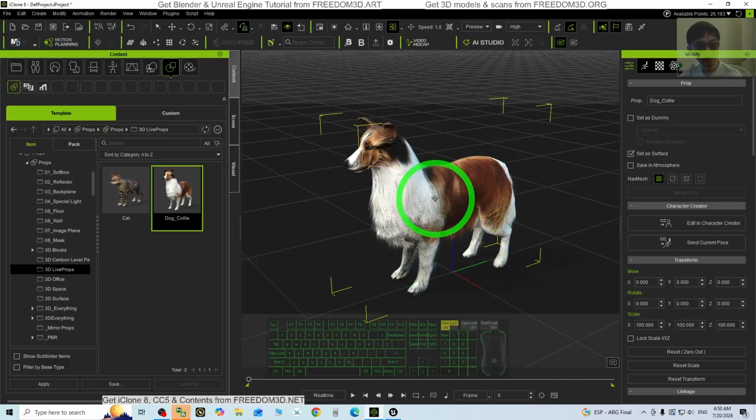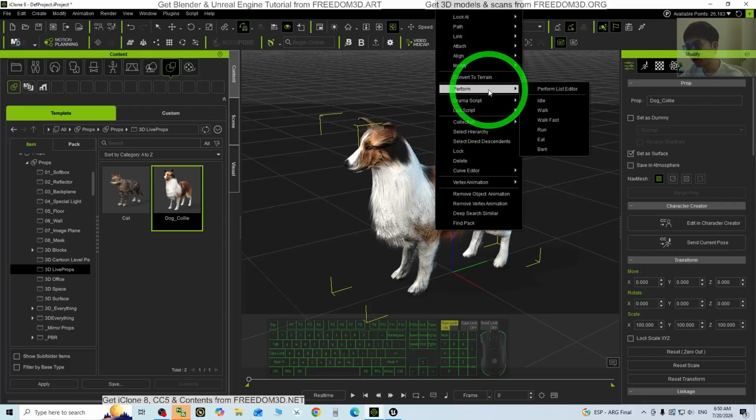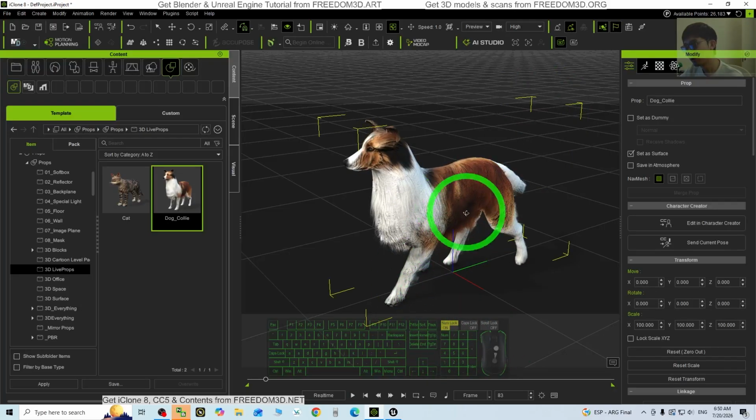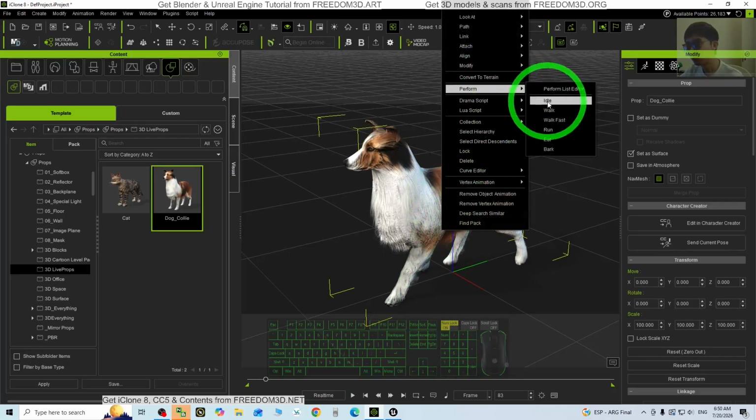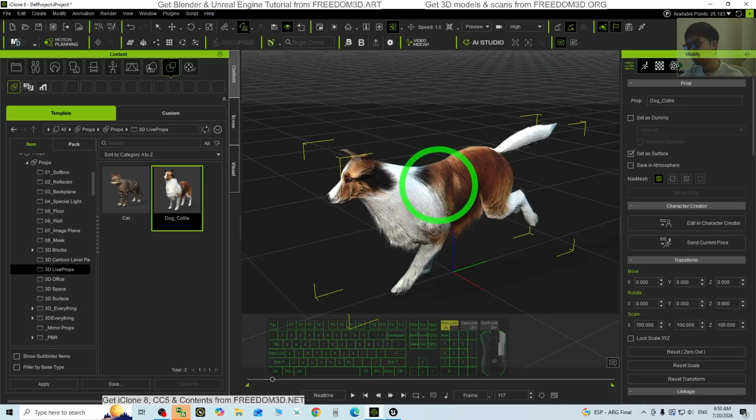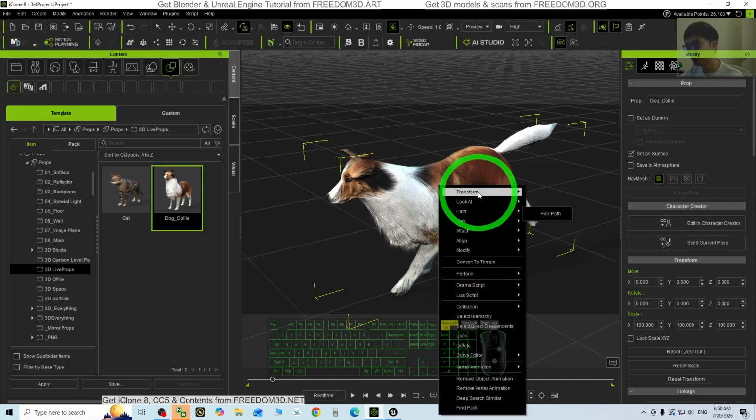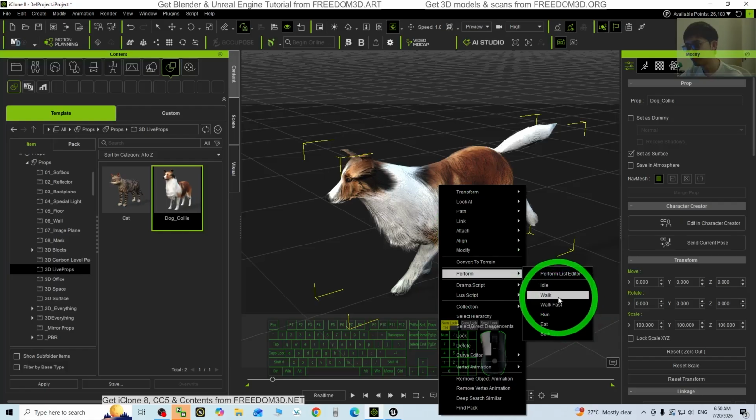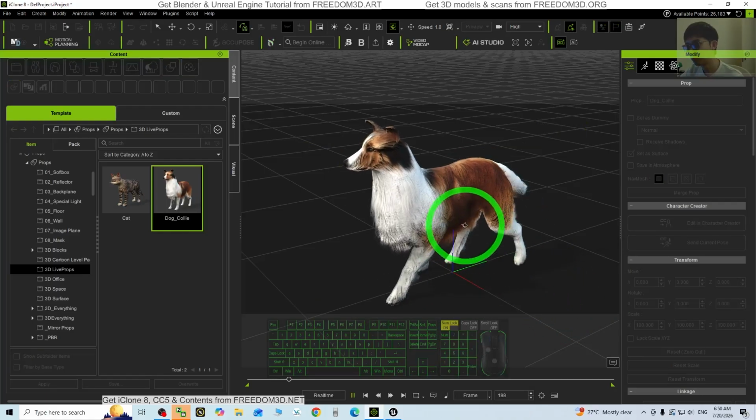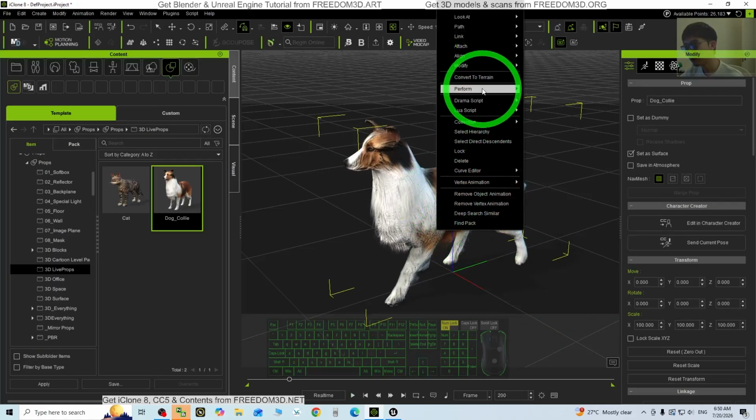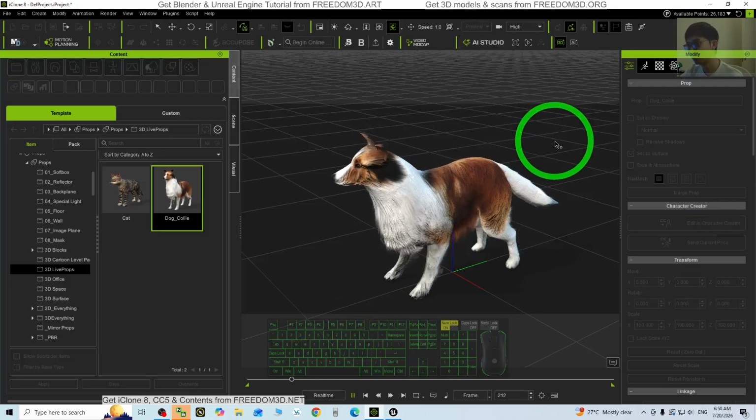Of course I can just right click and delete all the animation, remove object animation. It is going to clear everything, and I right click, perform, walk. Then after that, right click, perform, run. Then right click, perform, walk again. Then right click, perform, eat.